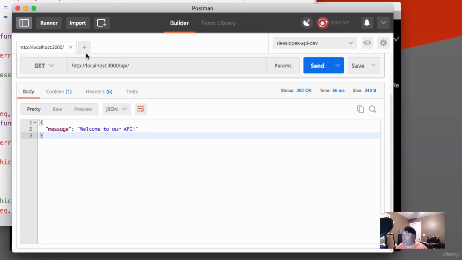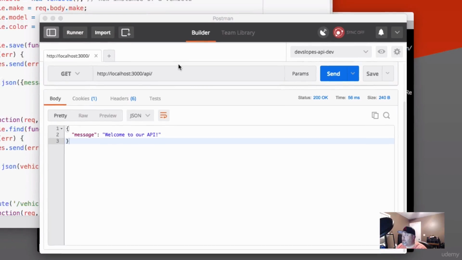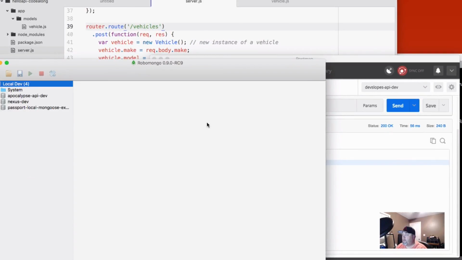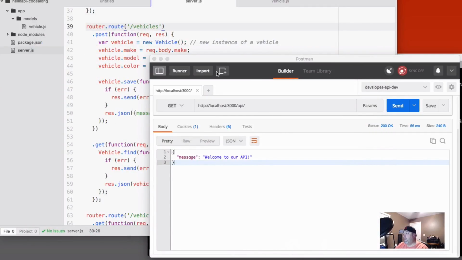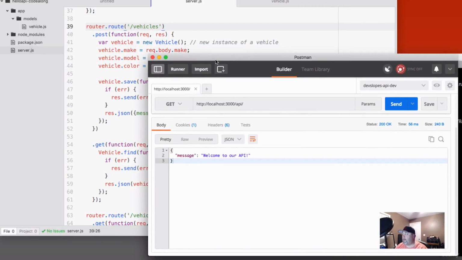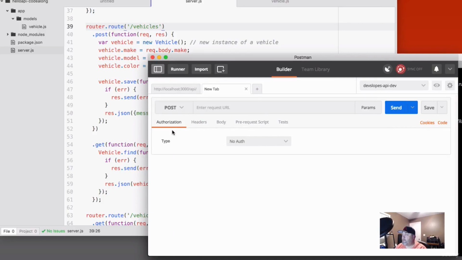So let's go ahead. We don't have any data in our database yet. If we pull up RoboMongo, we can see here that the database isn't even created yet because we don't have anything in it. So to remedy that, let's go ahead and do a POST request.